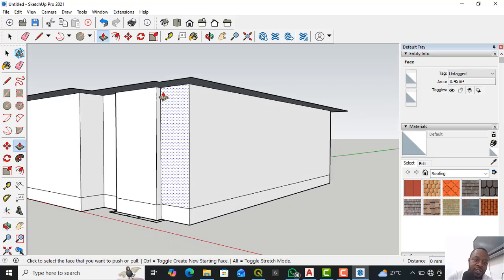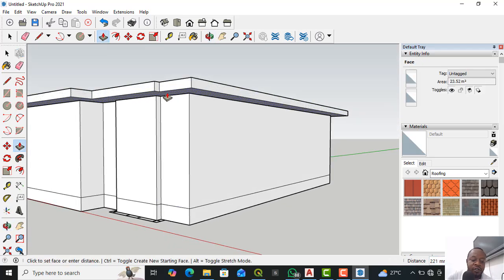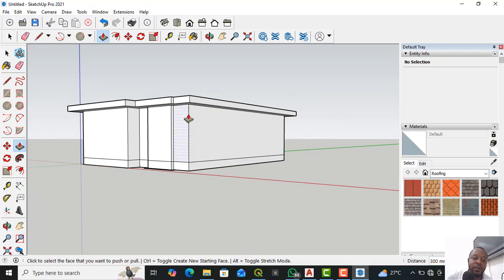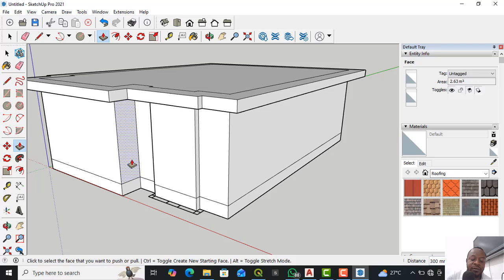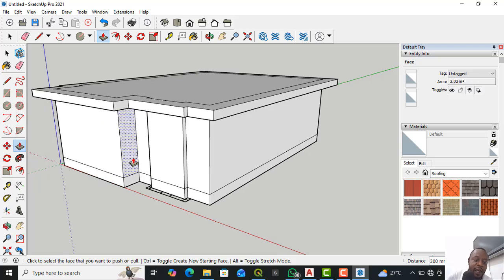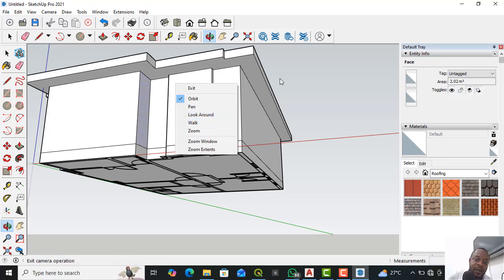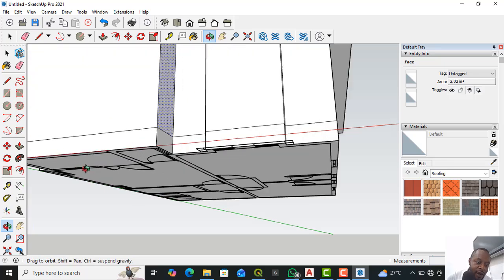From your roof, you can decide to push your fascia board downward or upward. But let's push it downward. So I'll push it downward by 300. So I have this now. Now I'm going to push this backward so that I can get this particular veranda.